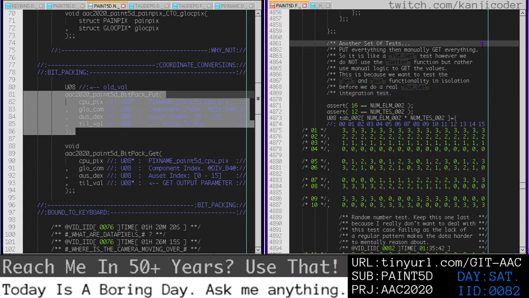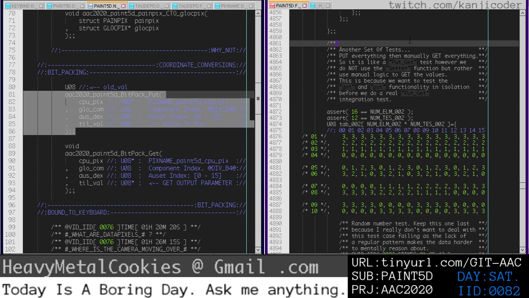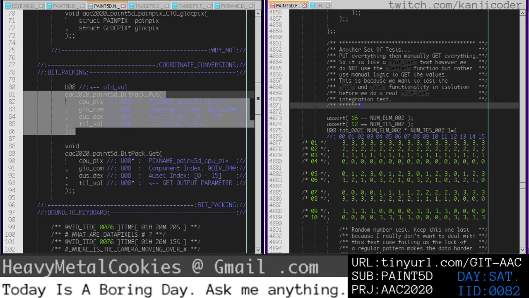So, when we do this test down here, we're going to manually fetch the values, right? We're not going to use the getter function. We're going to use the putter function because that's what we're testing, but then we're not going to use the getter function to verify the values. We're actually going to do our own kind of bit hacking down there to verify the values that we put are actually the values that are actually there when we inspect the binary values that are in the array.